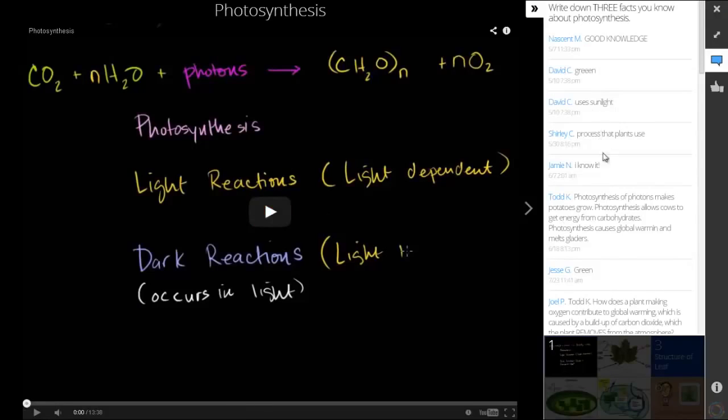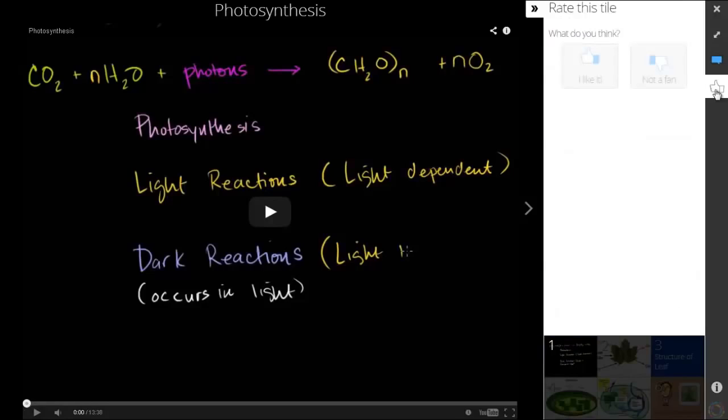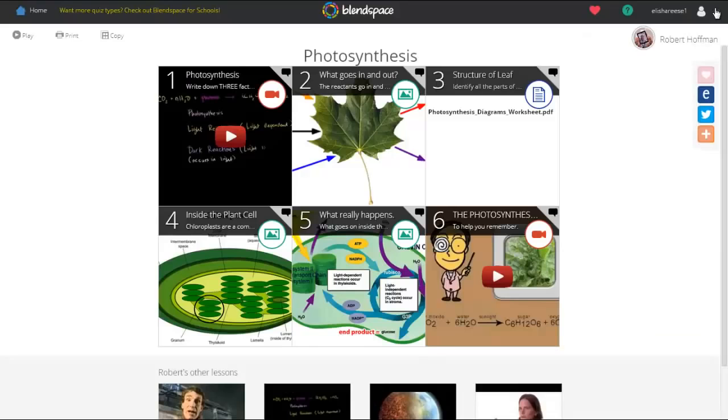It's also amazing, you'll see the comments over here on the right. So students can post questions or comment on insightful information that they noticed during the video. They can also like it as I like it or not a fan. And then they can exit out of it and they can go to a different resource that's not necessarily the next one in order. So that's the first way they can access information.